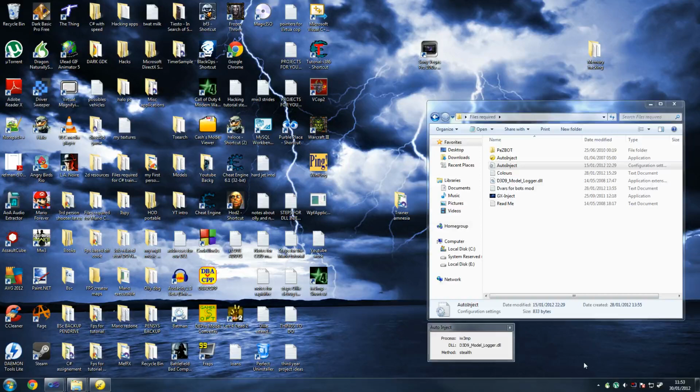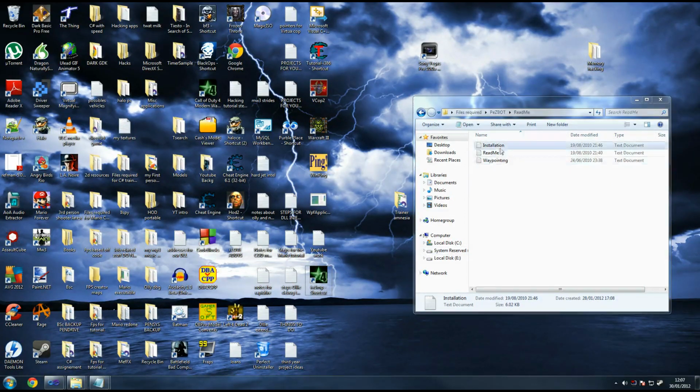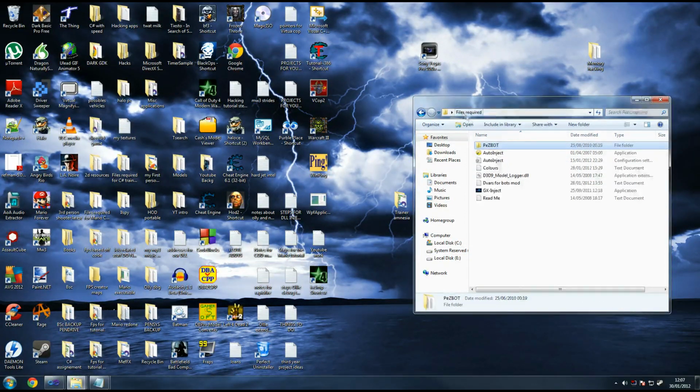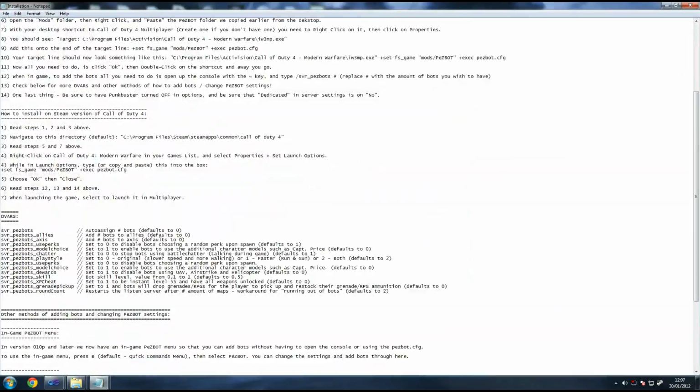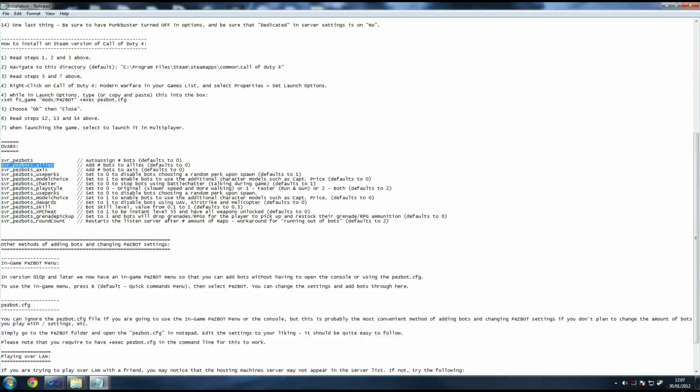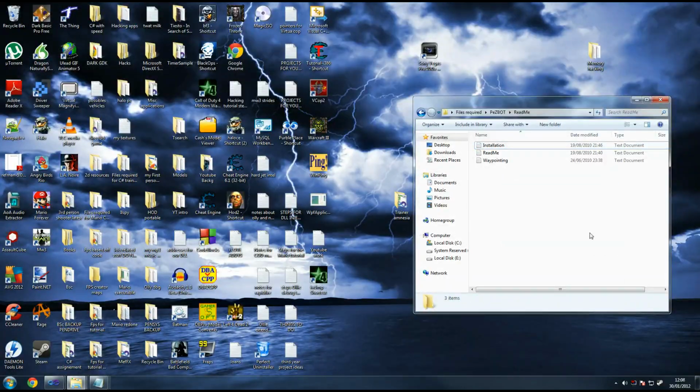So I'm going to start up the game now. A quick thing you have to do before starting the game is go to PZBot, go to the readme, click on the installation file, and have a look for this text here, SVR PZBot ally. Copy that, and we're going to need to paste that in game, because that's how we're going to find out our textures. So just do that.